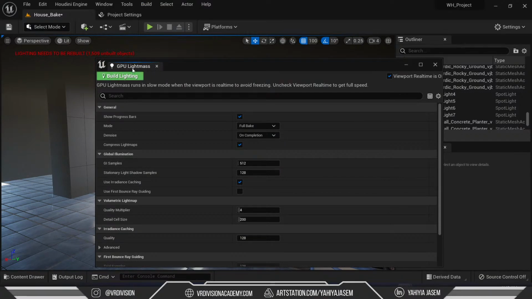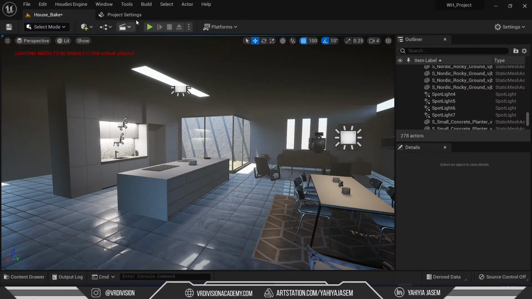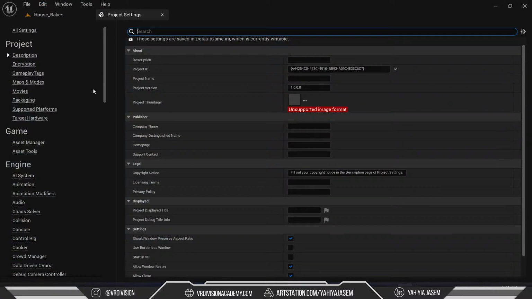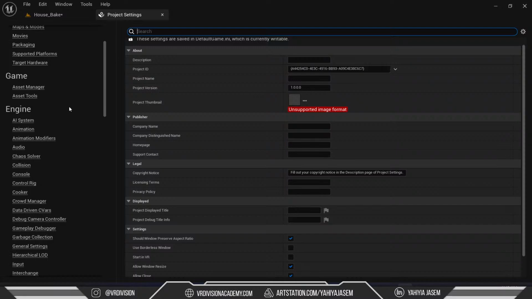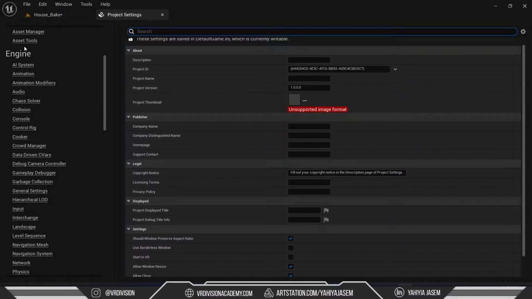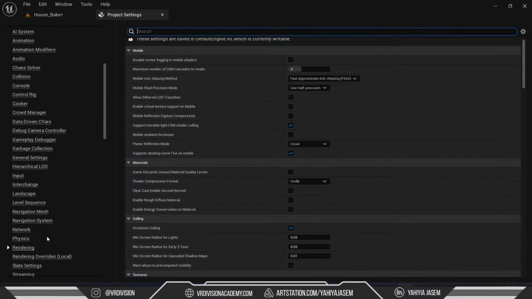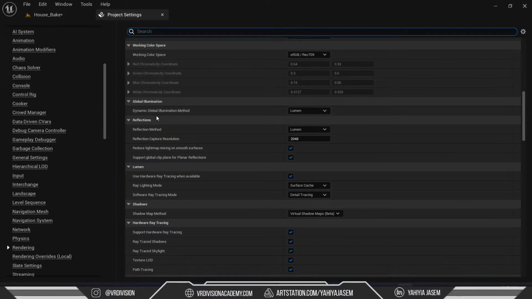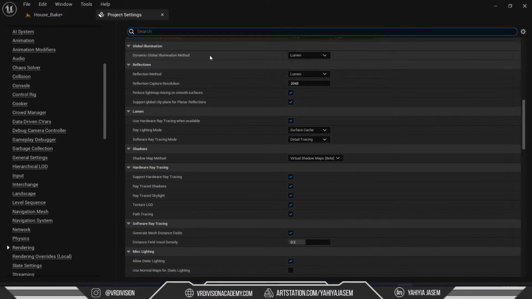Both are also enabled by default in Unreal Engine 5, the architecture template. If they are not, then we need to do the following settings. So in the project settings, in order to enable the GPU Lightmass, we need to go to project settings and then go to engine, and again go to rendering, and we need to enable ray tracing basically.